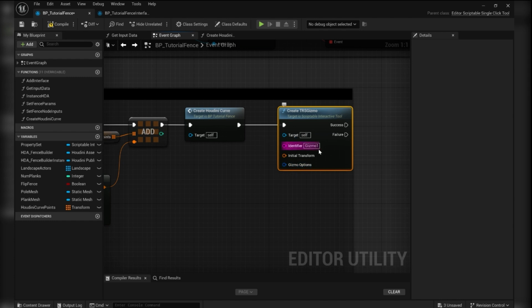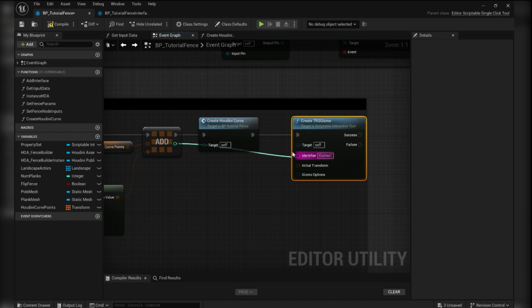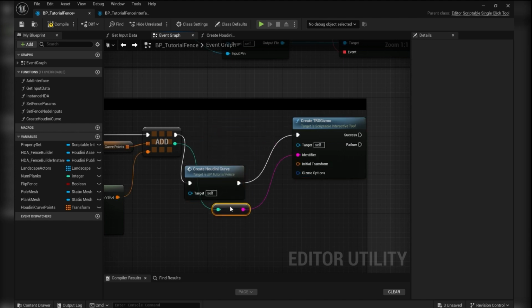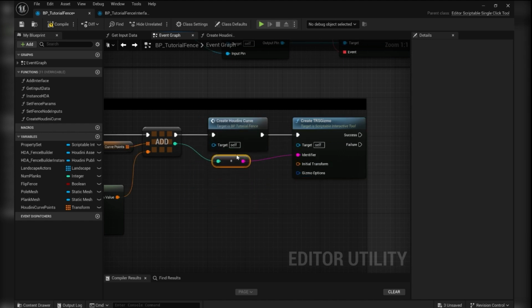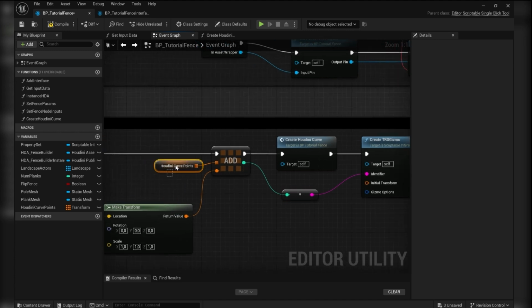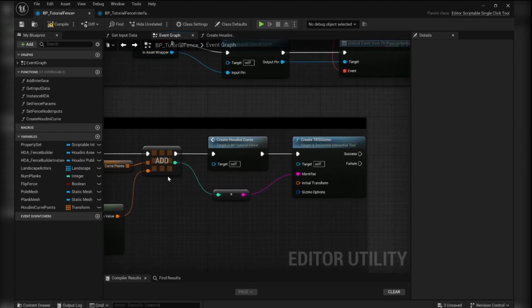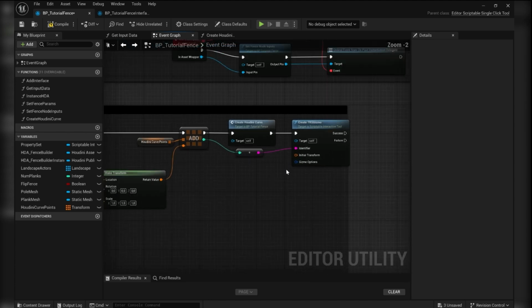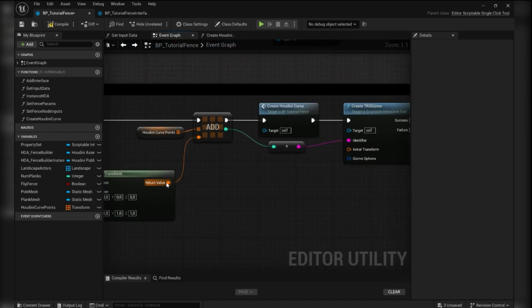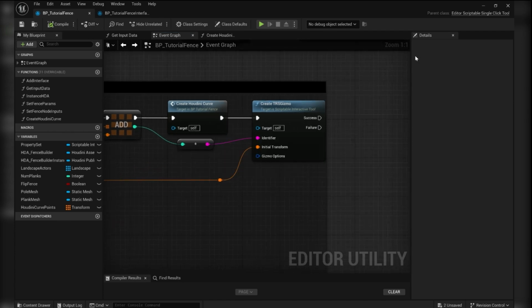And it needs a unique identifier for each Gizmo. So I'm just gonna feed it the index of each point it's representing. So I'm adding a point to this array, and this point has its own index, which gets returned from this value right here. And I'm gonna use that as an identifier. It also needs an initial transform. So that's just the transform we just created. And now I can hit compile and save.